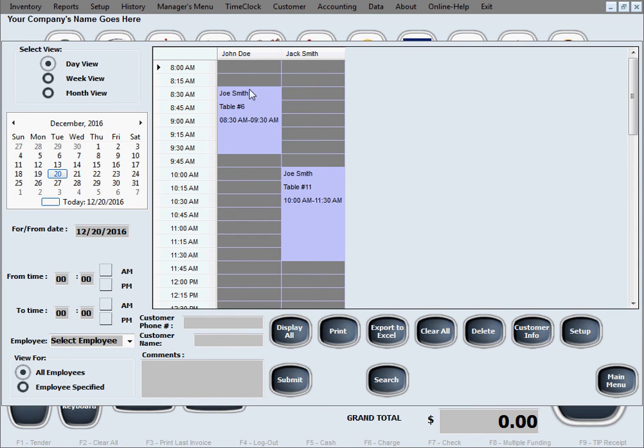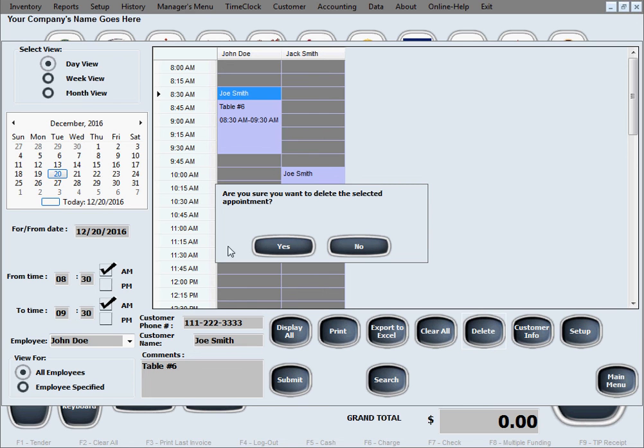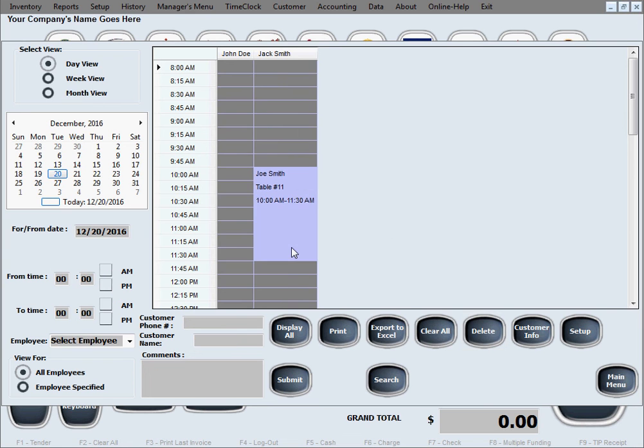And now let's say I did this as a mistake and I want to delete it. All I do is click on it, and as you can see, it fills everything out, everything that it knows about this appointment. And now I can click the delete button, and of course it will ask us if we're sure we want to delete it, just in case this is an error. As soon as we confirm, that appointment is gone.